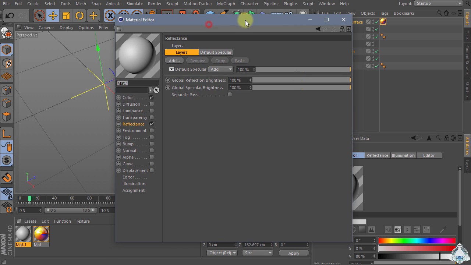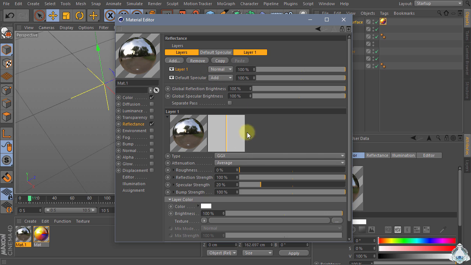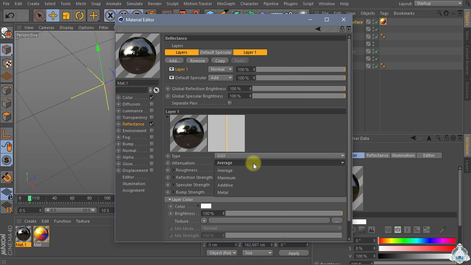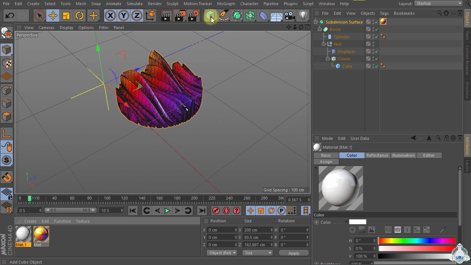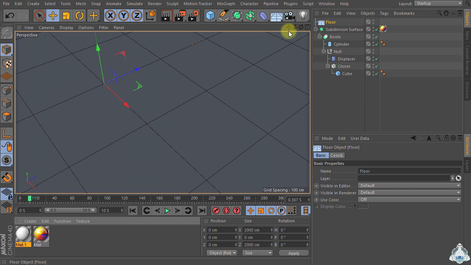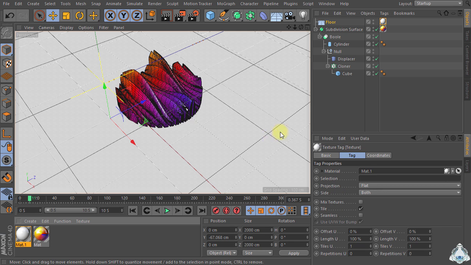Right, double click and let's create a new material. Material for the floor. Select color like white and reflection add GGX. Select additive again. Set up the rest. Right now, let's create a new floor. And put the material.